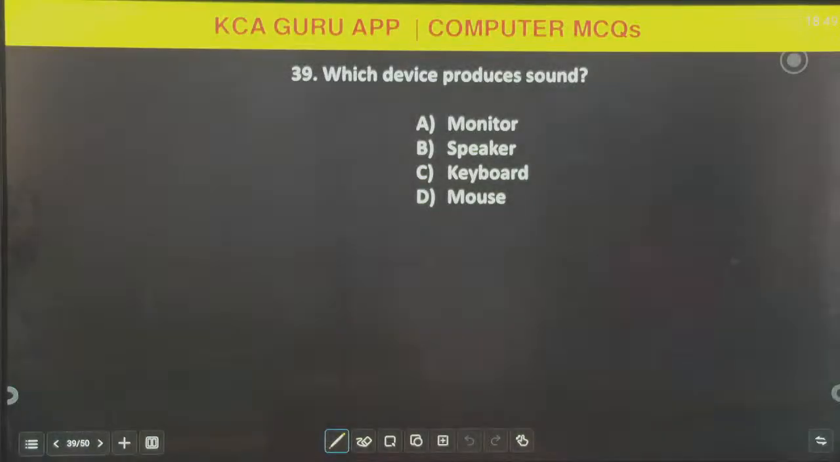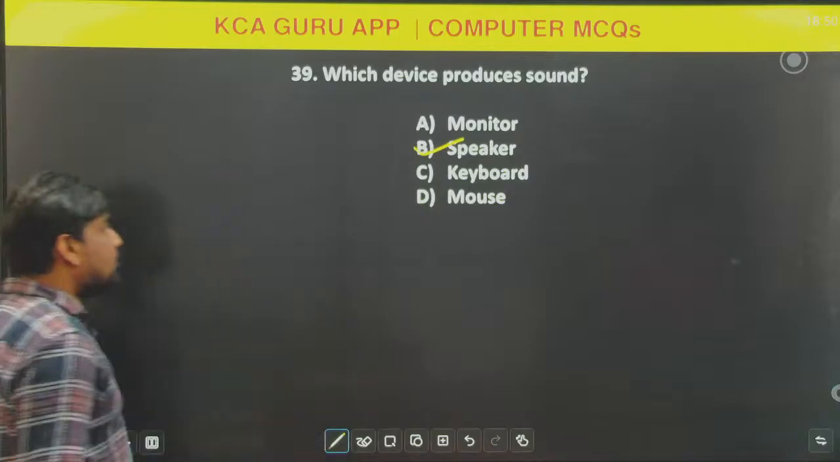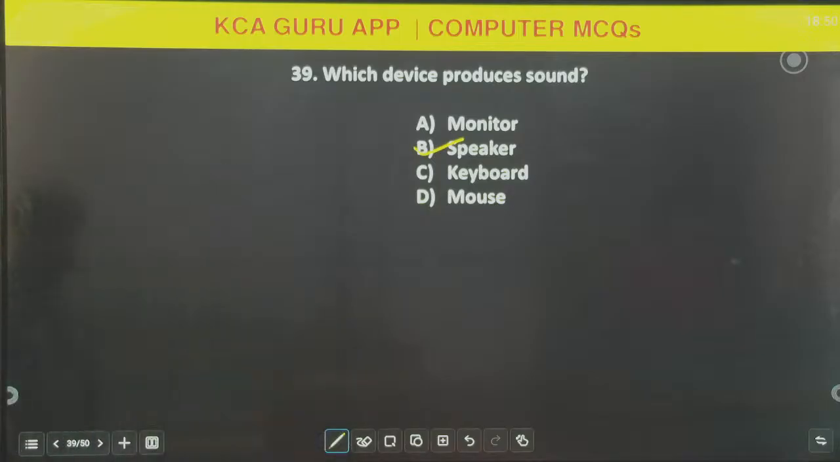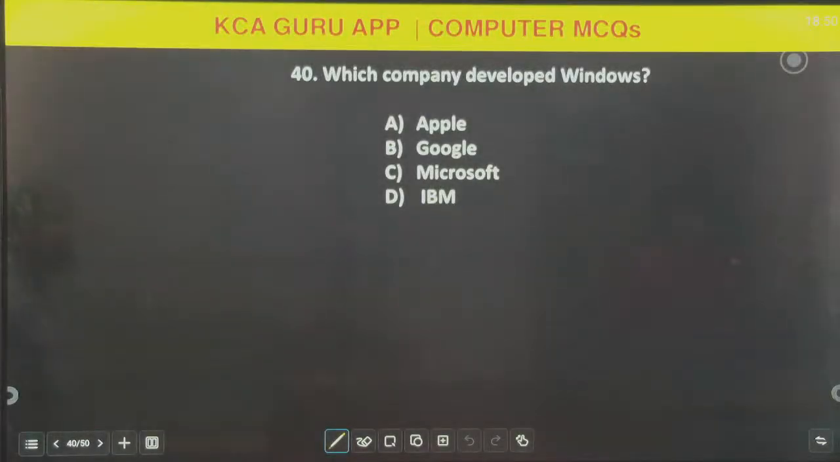39, which device produces sounds? It's a very simple question. Yes, this is a speaker. Speaker is the producer of sounds. So next, question 40, which company developed Windows? Apple, Google, Microsoft and IBM are there. Apple is not the right answer. Google is not the right answer. And Microsoft developed Windows.